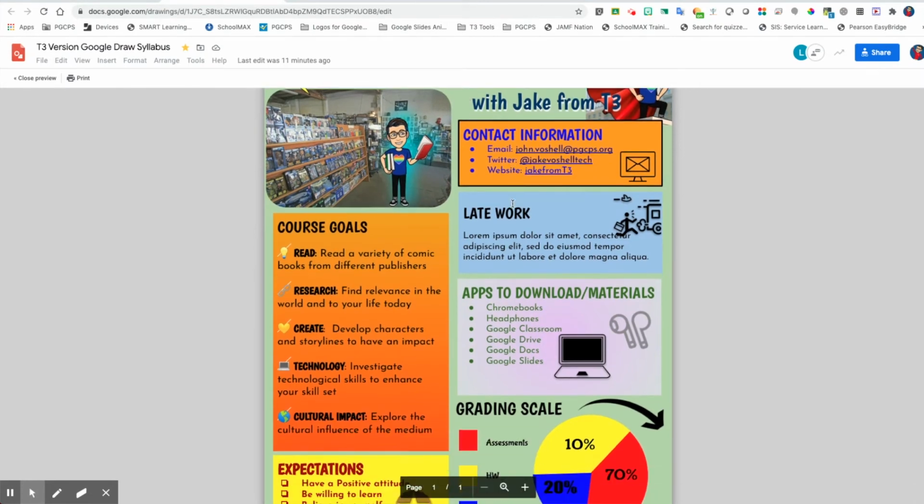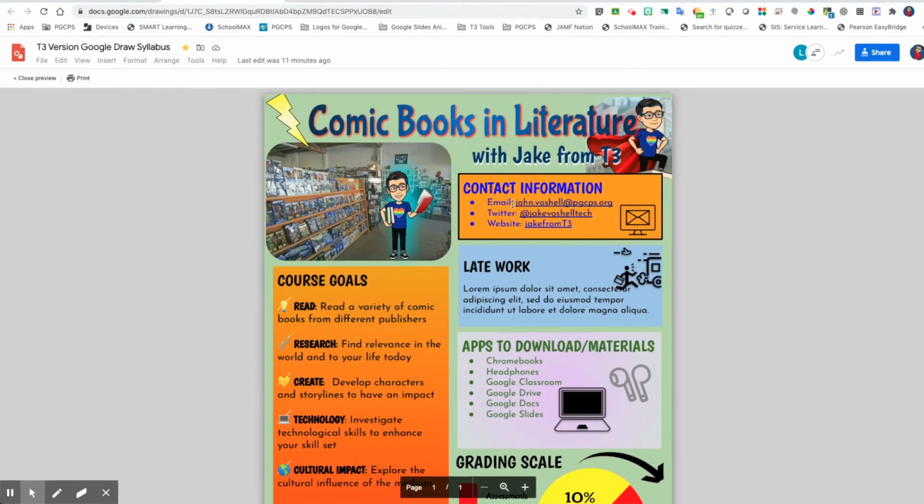So it looks like a standard poster, but the things that I want to make sure that we point out, because I'm using Google Draw, I've got a lot of extra elements that I'm able to add in. The title for the course, Comic Books in Literature, is not actually a text box. This is using word art. So we'll take a look at how to add that in. You can still adjust the font size and the font style, but then you also get to add in extra features like that red highlighting in the background and that drop shadow.